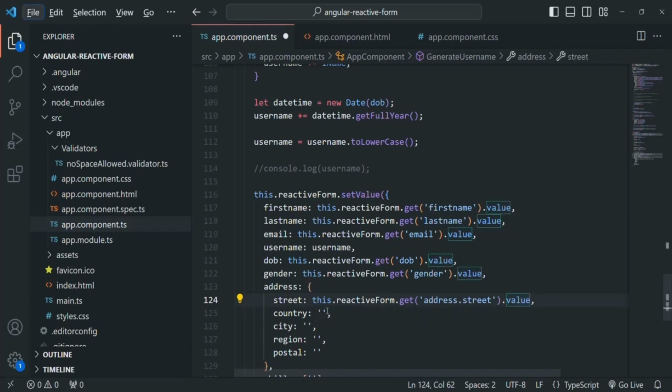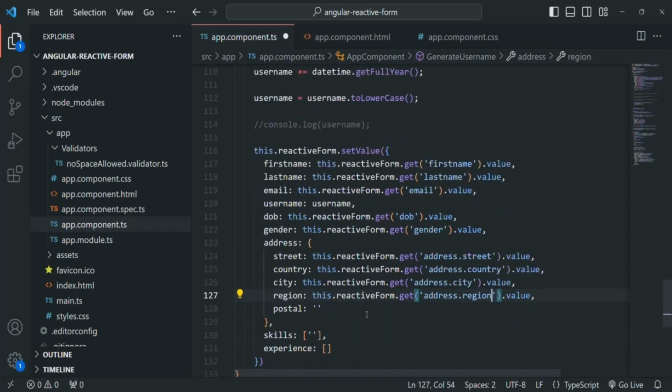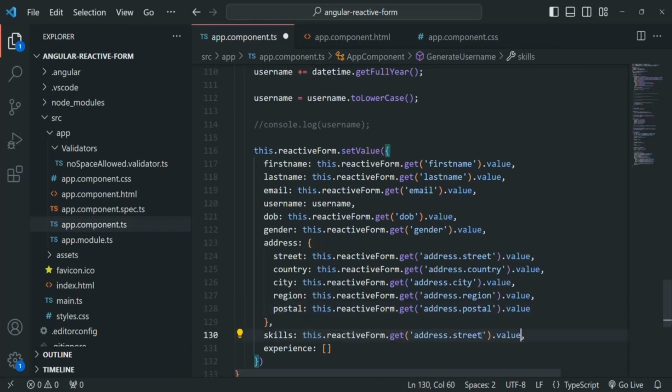Let's do the same thing for country, city, region, and postal code. Then for the skills, again, we are going to read the skills property. So here we will say skills, and that form control is going to store an array, and we want to assign that array to this skills property. And experience also, we are going to do the same thing. So here we'll pass the property name as experience. With this, let's save the changes.